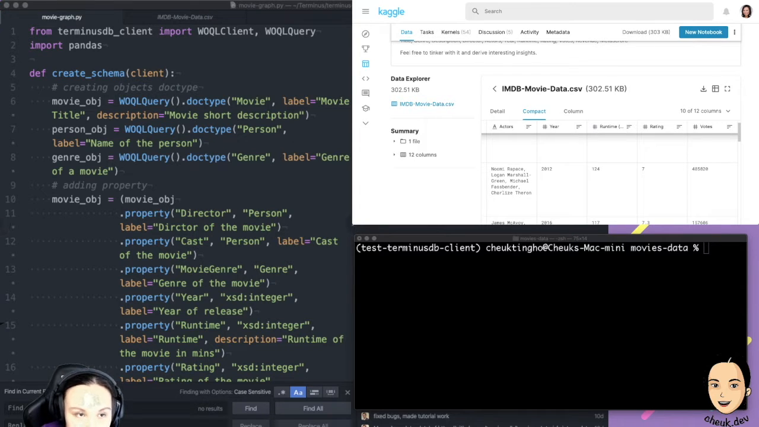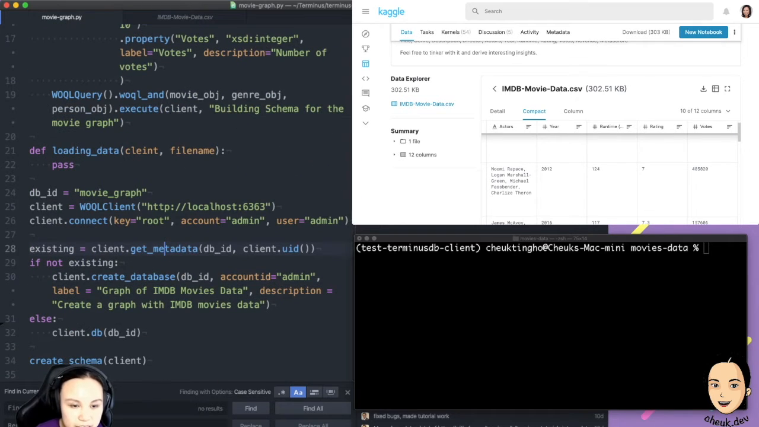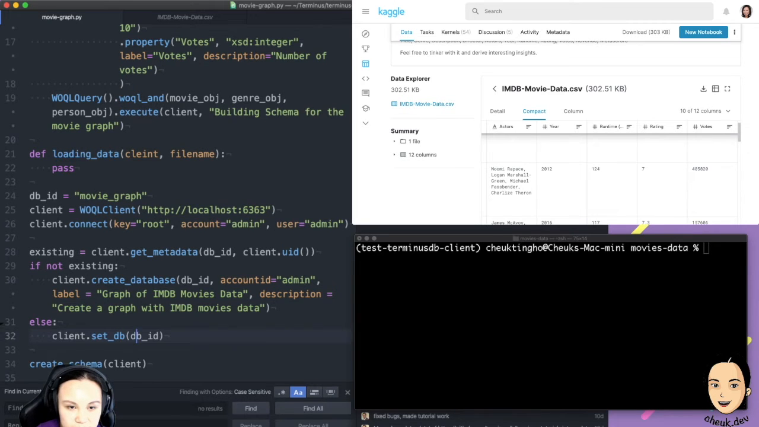Right, so last time we built a schema. By the way, the Terminus DB client that we use is actually the new one. Last time we used, I think, version 1.1 or 1.2, but now it's been upgraded to 1.4. There are some minor changes. I think the biggest change is that I added something like set DB here, which makes more sense because now you're setting it.